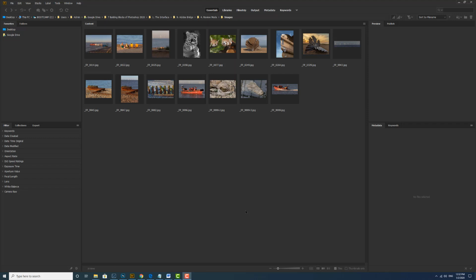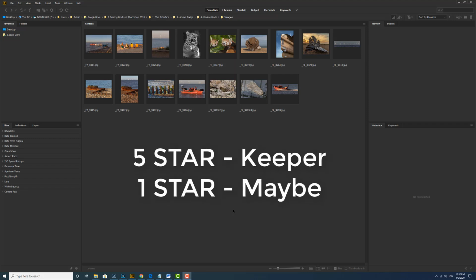Okay, well, let's see how it works. Here I've got a few images from a holiday in a folder that I need to identify my keepers and deletes. Now, I've got a 5-star rating of 1 to 5 that I can use, but in reality I prefer simplicity. So I have a system that works for me. I've got a 5-star, which is a keeper, and a 1-star that is a maybe.